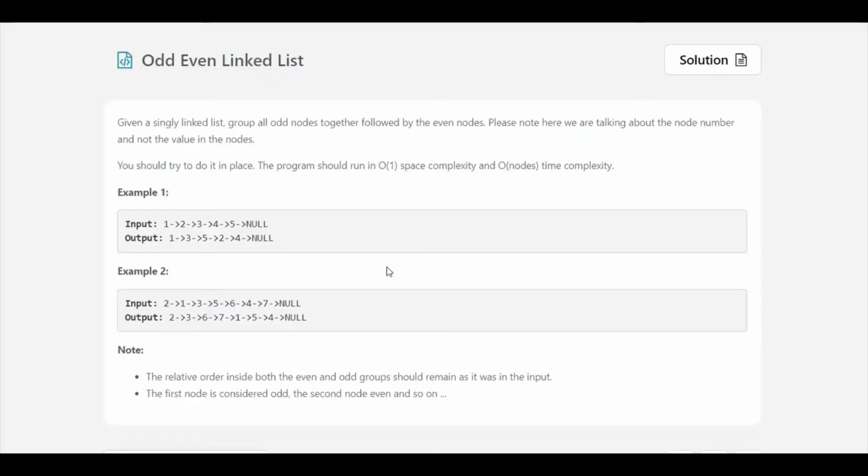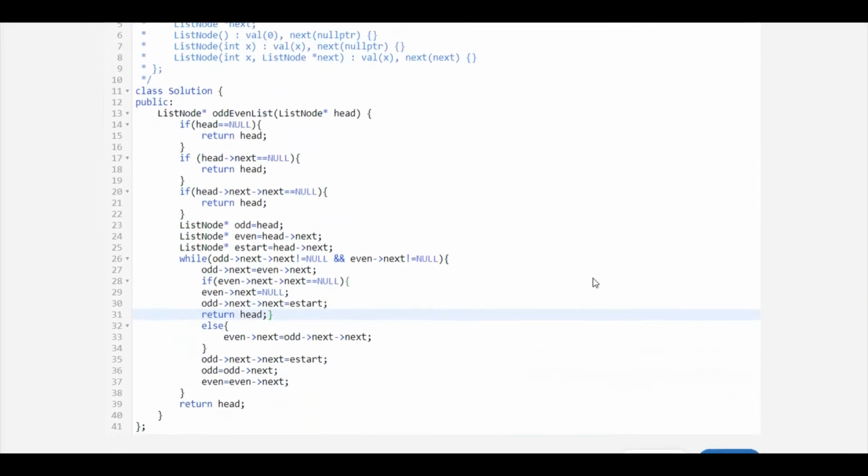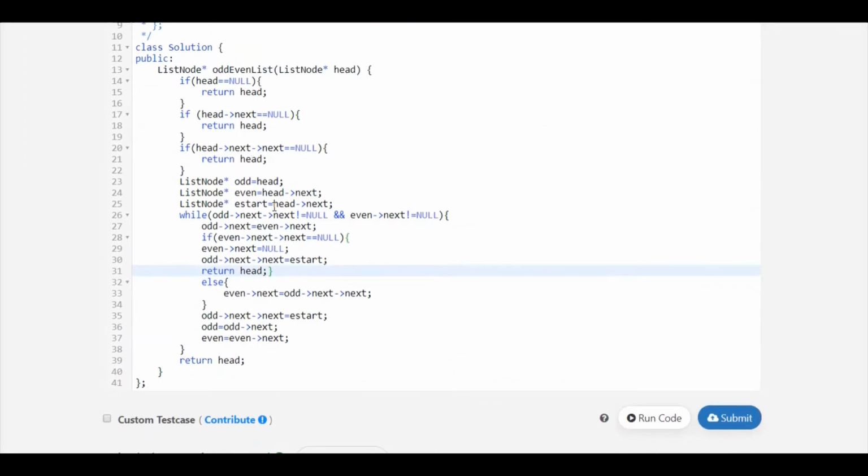I hope you guys understood the basic logic. Now let's look at the code. So this is the code. First thing first, if head is null, then we will return head. If head of next is null, that means only one node is present, then we will return head. If head of next of next is null, that means we have 2 nodes, then there is also nothing we can do about the linked list and we just return head.